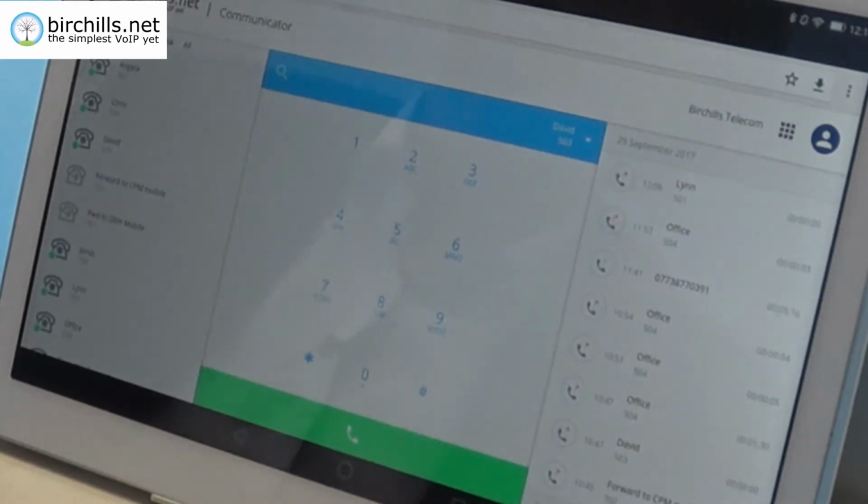So we end the call now, and that is how to run your full office phone system on a Huawei media pad. Simple as that.